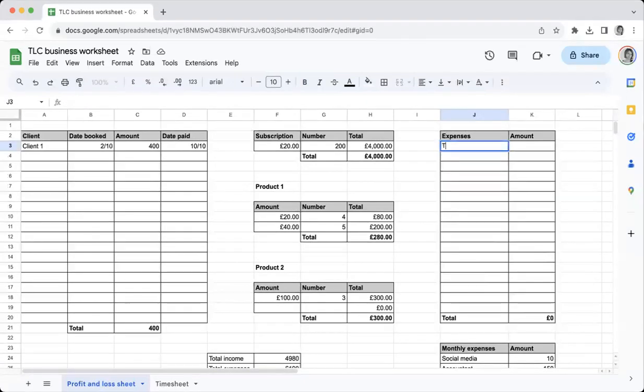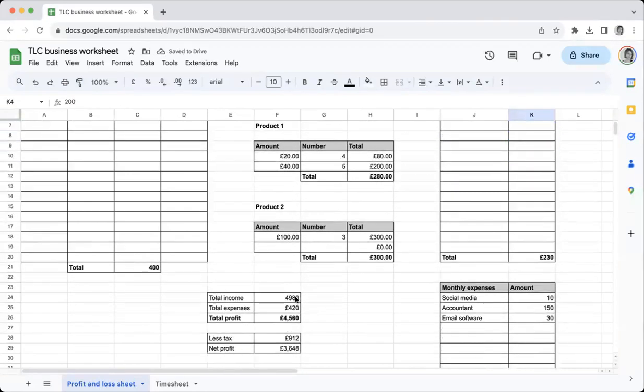Then you might have ad hoc stuff. So you might have a train ticket. Maybe you've got a Christmas party you've paid for, and you can put these in here. And they give you your ad hoc expenses. And then this bit here, as you can see, it automatically adds up your income and your expenses and lets you know your total profit. Then it takes off your tax, and that's set at 20%, which is corporation tax, but obviously change that if your tax level is different, to give you your net profit.